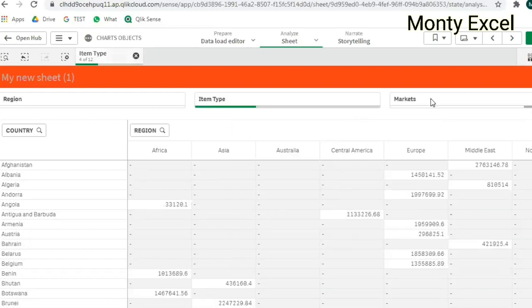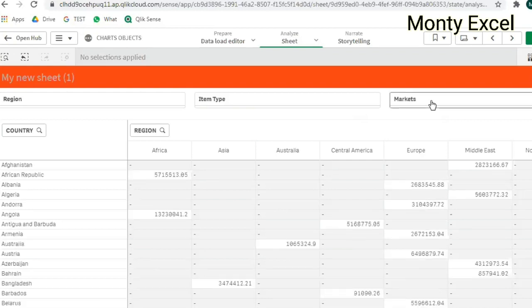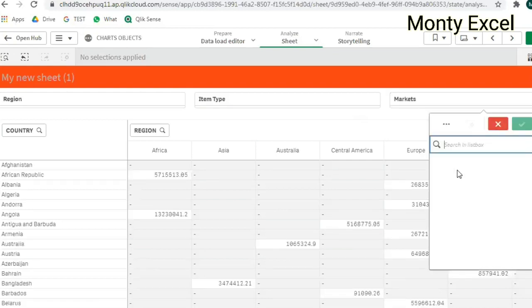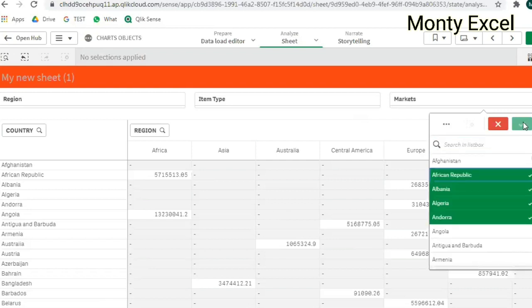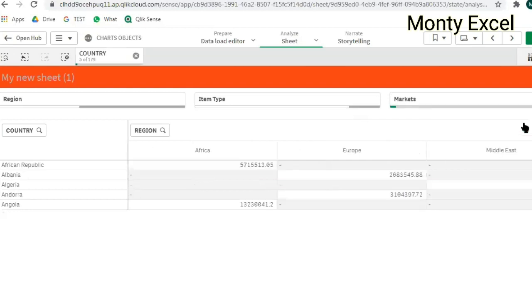Okay, fine. So let me go to the markets and select only a few markets, not all the markets. I've selected a few markets only, so that means I'm interested only in these markets. Now you can see all these markets which I've selected are relevant to only three particular regions, that is Africa, Europe, and Middle East. Where have my other regions gone? They're still there. The only thing is it's your selection, and that's how you customize this pivot table as per your requirement.